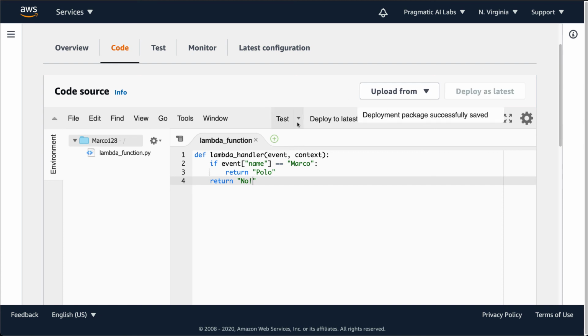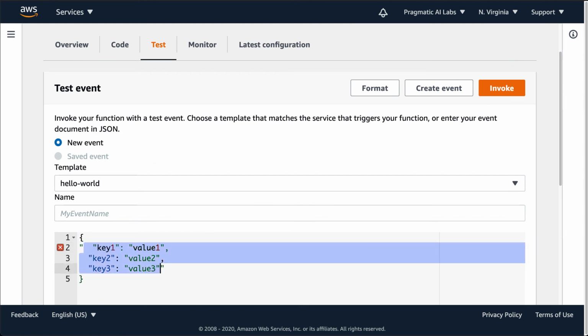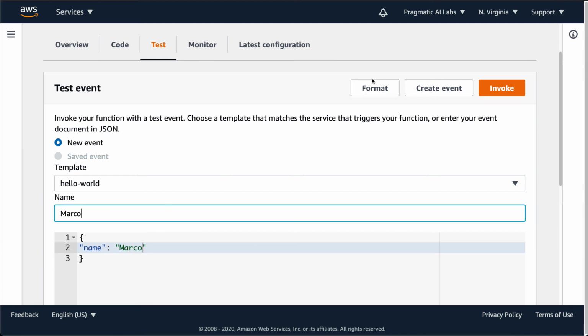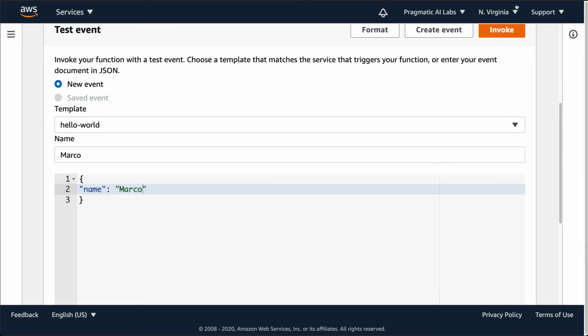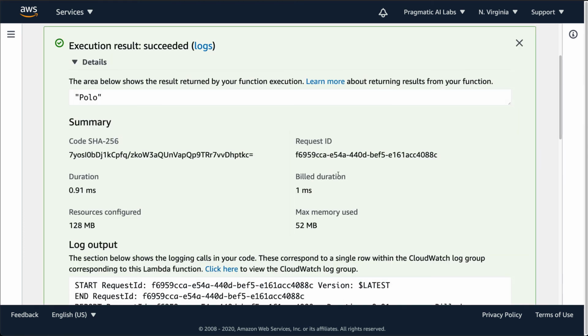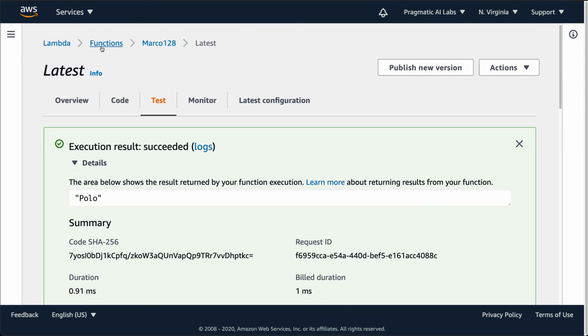We deploy it, I test it, I can do the same thing. I can just say name is Marco, and we'll do Marco here. Invoke it. There we go. And look, we see that it was able to successfully execute Polo, right? So same kind of concept. So why did I bring this up? Is that we can do the same thing we did now with the computer vision technique as well. So let's go ahead and build one of those out real quick.